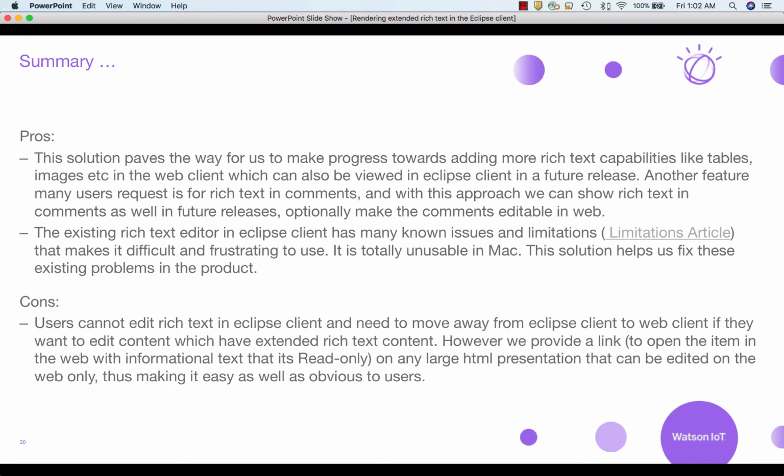However, we provide a link to open the item in the web with an informational text that it's read only on any large HTML presentation that can be edited on the web only, thus making it easy as well as obvious to users. Thank you.